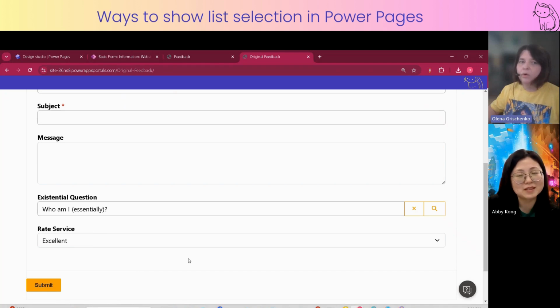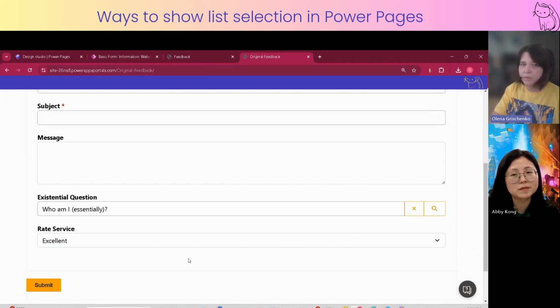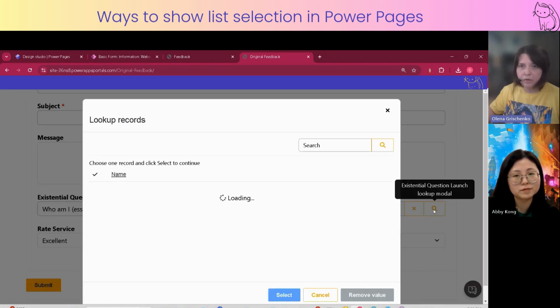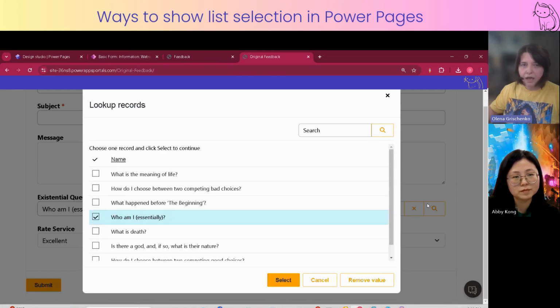We know that in the world of Dataverse and model-driven apps, we practically don't have much of a choice on how we display a lookup control and how we display a choice, right? The choice will always generate as a dropdown, and the lookup will be a lookup, which is something with a looking glass and the list. Let's have a look at the regional lookup control on Power Pages. I will click on this looking glass, and here we go.